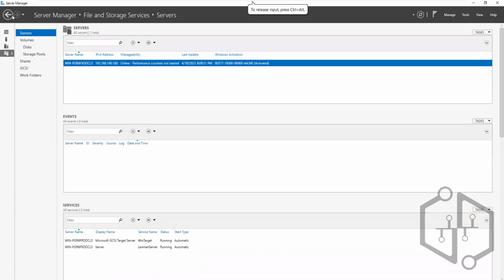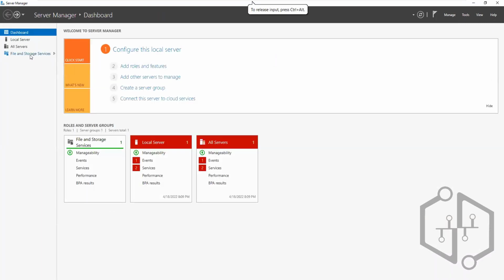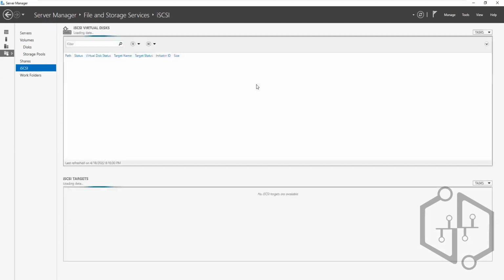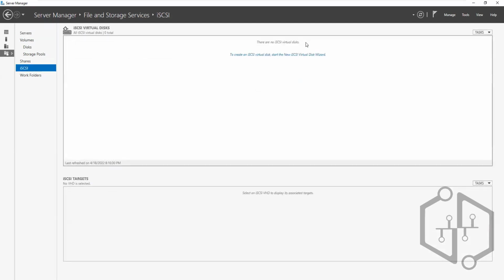So if I click on file and storage services, you can see this is coming up. So the storage you would be using is the iSCSI storage. If I click on this iSCSI now, there are no iSCSI virtual disks. That means there is no storage disk that we have created. We need to create two disks here. The first is the storage disk and the second is the quorum disk. Now we will create them one by one.